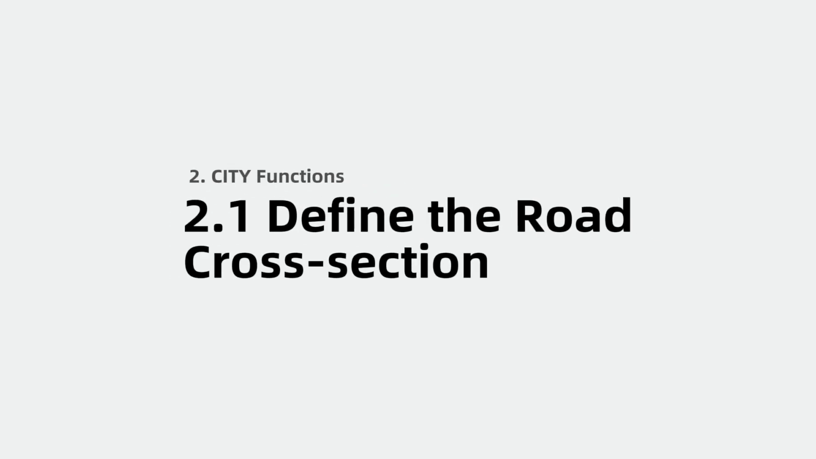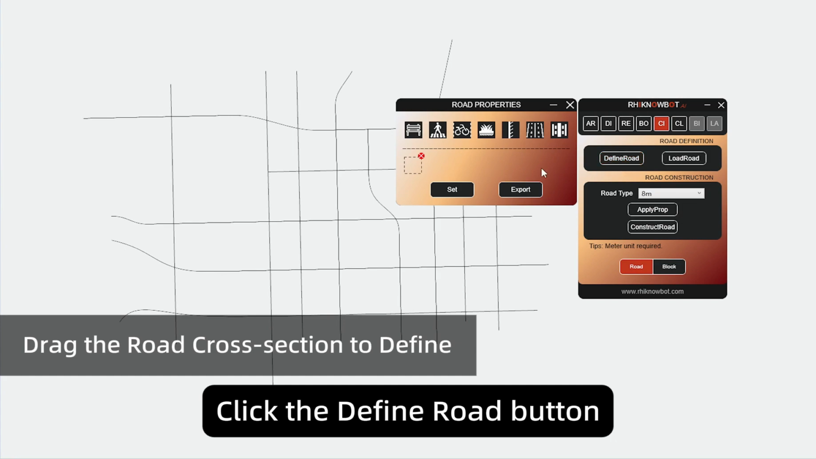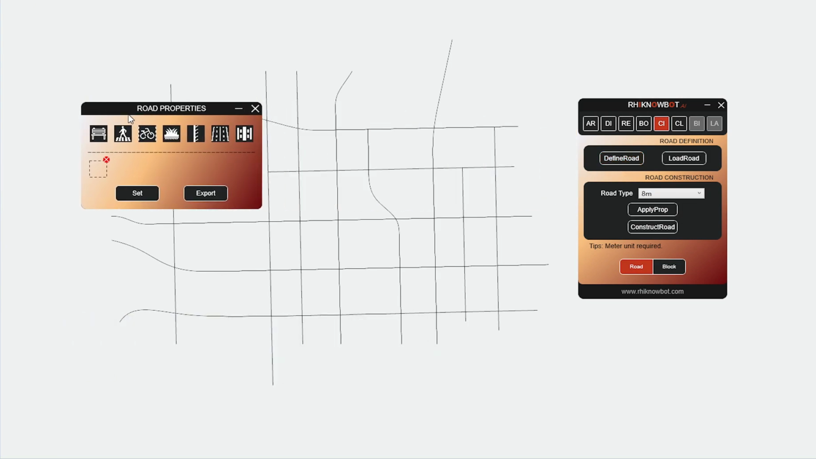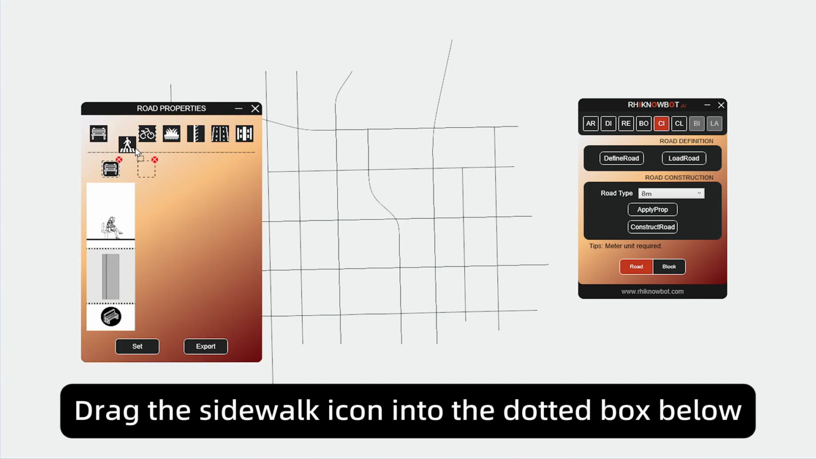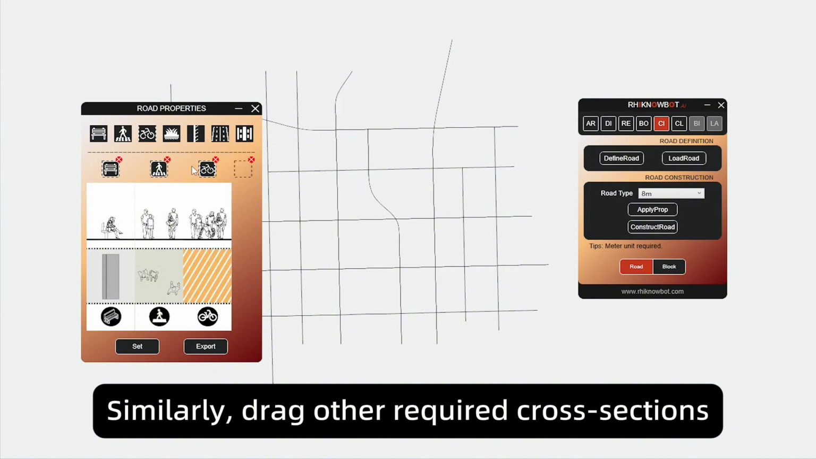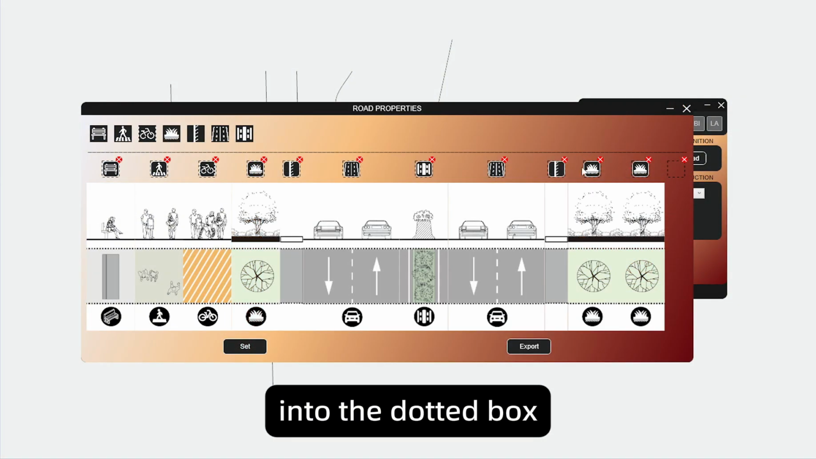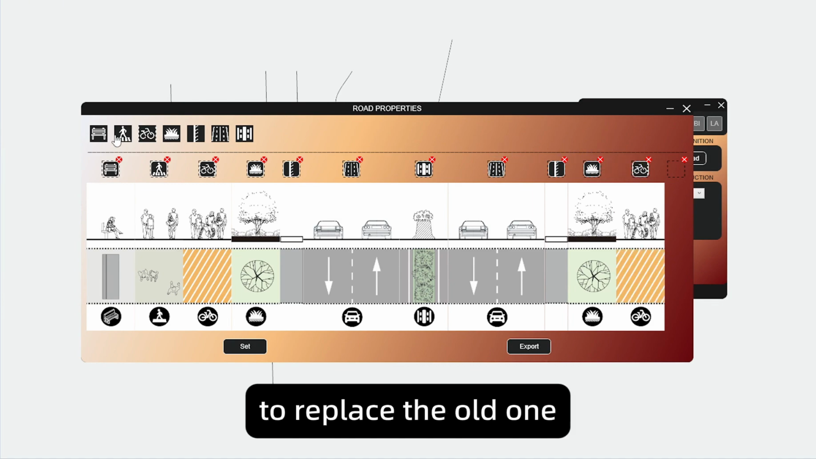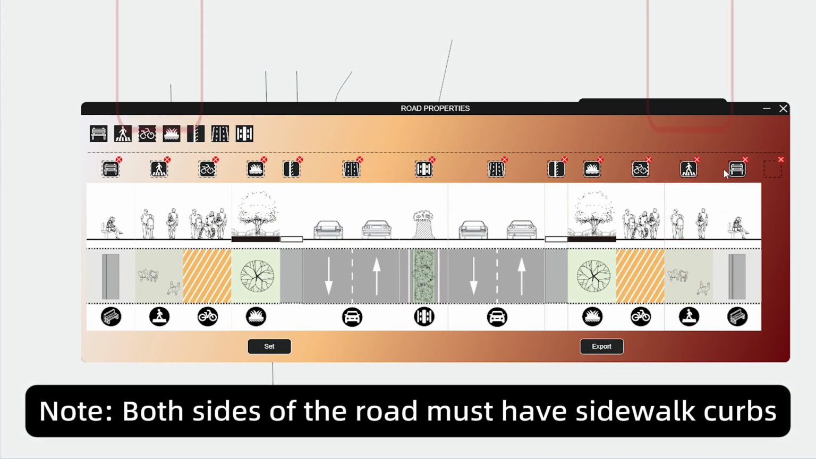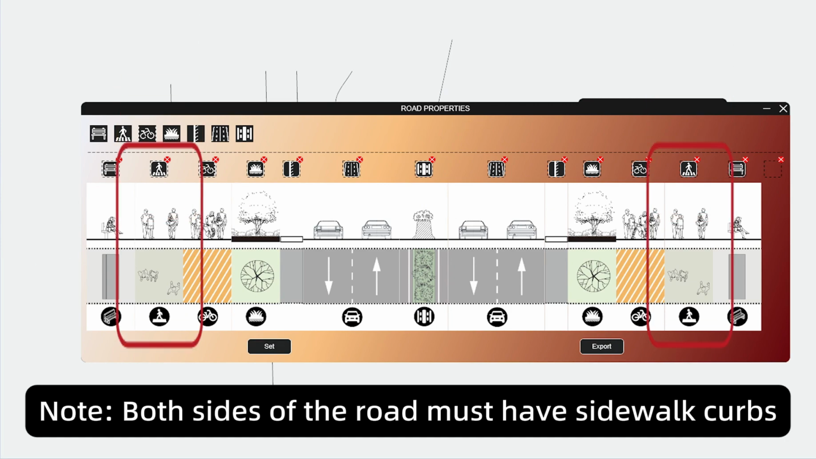Define the road cross-section. Click the Define Road button. Drag the leisure area icon into the dotted box below. Drag the sidewalk icon into the dotted box below. Similarly, drag other required cross-sections into the dotted box. You can place a new cross-section in the dotted box to replace the old one. Note, both sides of the road must have sidewalk curbs.